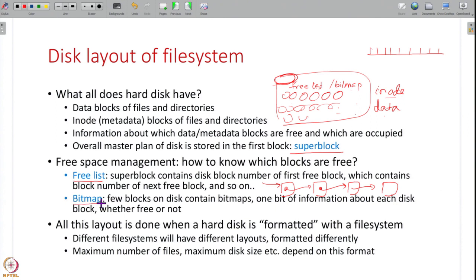You maintain one bit of information about each disk block that will tell you, is that disk block free or is it in use by some file or some directory or something. So, in this way you will manage the free space on a disk, and this free space information, these bitmaps, are also stored on the hard disk.